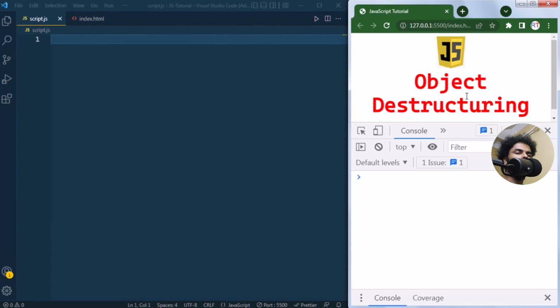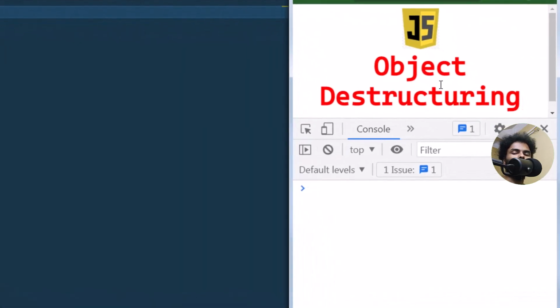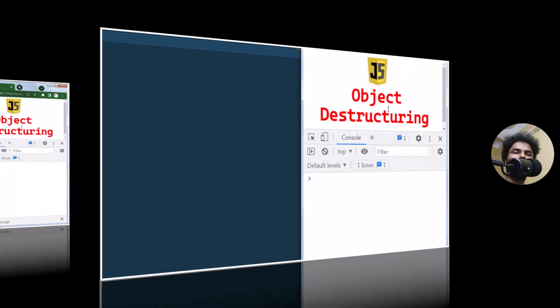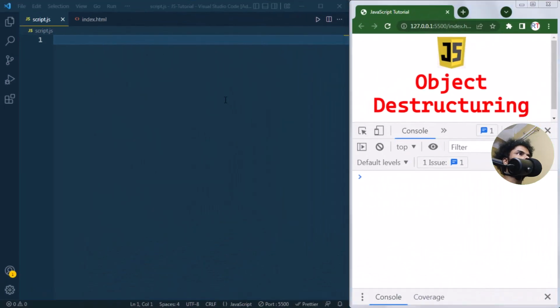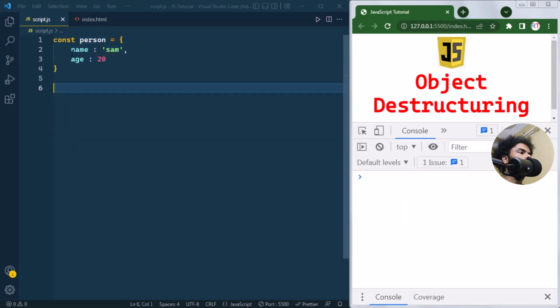Object destructuring is used to extract properties from an object, and it enhances the readability of the code. So let's see how we can do that. Suppose we have one person object with the name and age property. Now to access those properties we had to do person.name and person.age, but we can directly access those properties with the help of object destructuring.